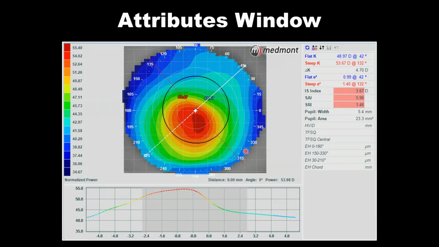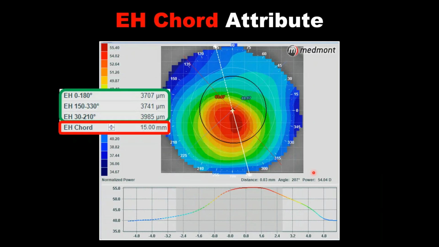Now, when we go to the attribute window with our composite topography, we can go over to these EH chord attributes. Now, what is this describing? The EH is estimated height. It is calculating or estimating the height of the anterior chamber past the point of measure. So it's going to use this peripheral angle that it can measure here on these data points to estimate the height of this eye. So I'm using a 16.5 diameter ICD lens that lands at a 15 millimeter chord.